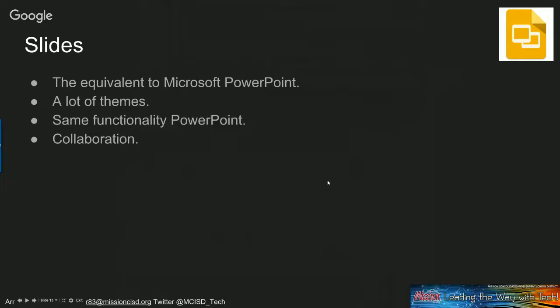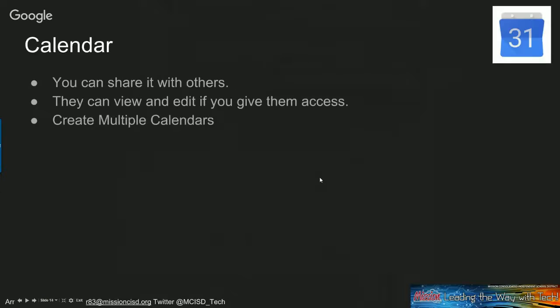So all of that stuff is being recorded, and it's a great way to hold our students accountable and hold them to a higher standard as well. We also have Calendar. You can share it with others. They can view and edit if you give them access, and they can create multiple calendars as well. So it's a great way to stay organized.